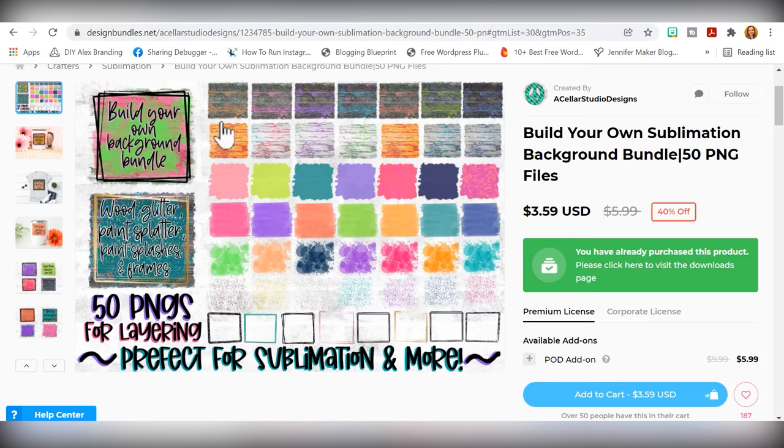I just really liked this one because it has a lot of variety in all these different backgrounds, and then it also has these really cute frames. So I'm going to show you how to stack these all up and make them look really good. But I have already downloaded this design to my computer and extracted the files out of the zipped folder.